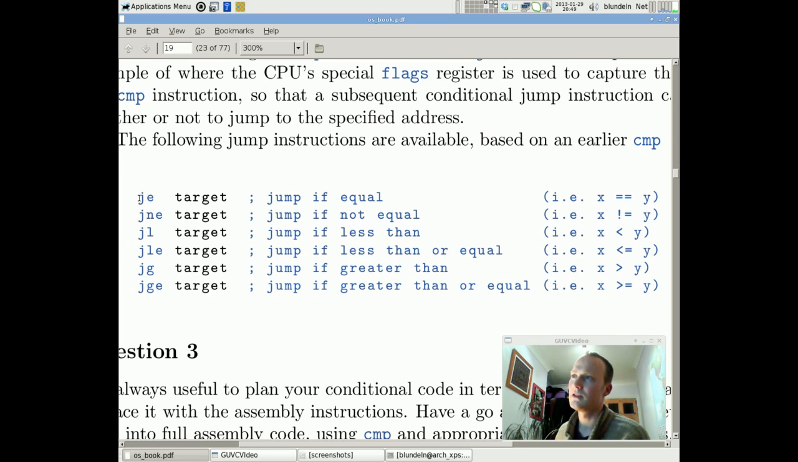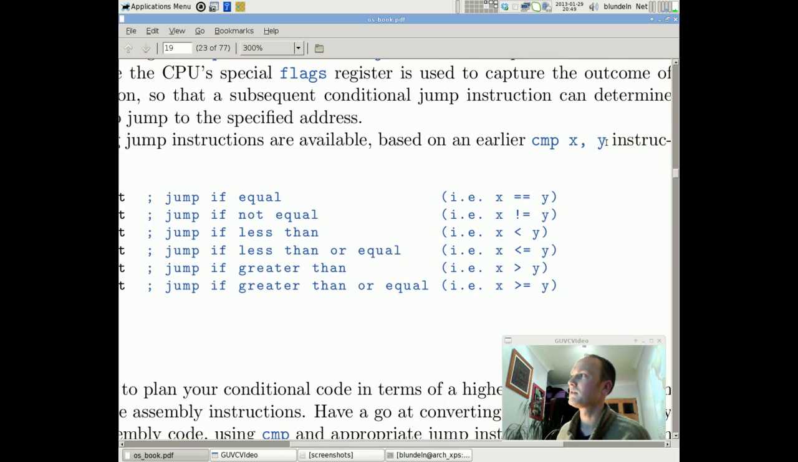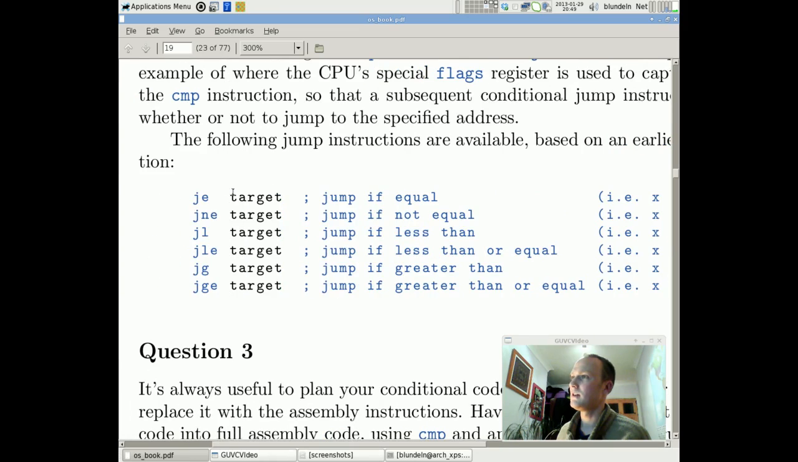So we can say jump if equal, so JE, jump equal. That means that if we do this comp, if I say comp XY, and that might be a register or a value, and then I say jump equal, it means jump if they're equal to somewhere, to a target label or an address. And I can say jump if not equal, jump if less, jump if less than equal, jump if greater than, jump if greater than equal.